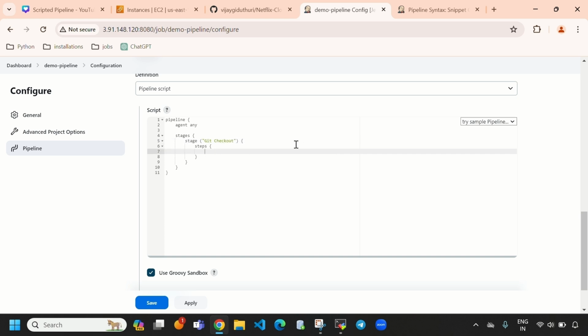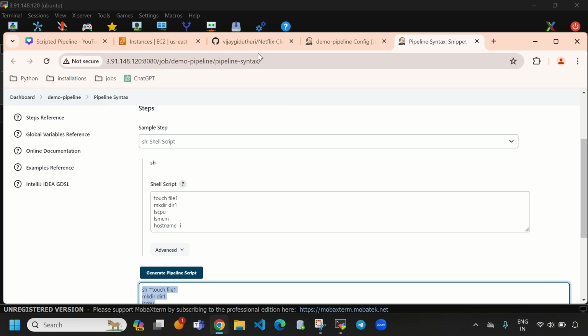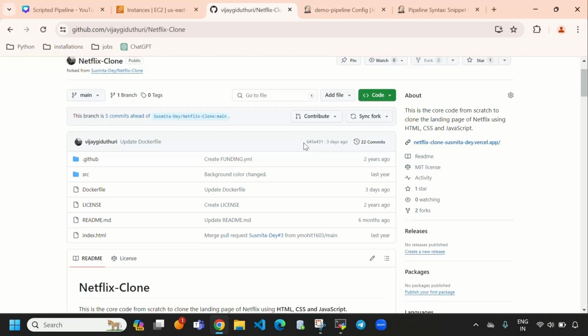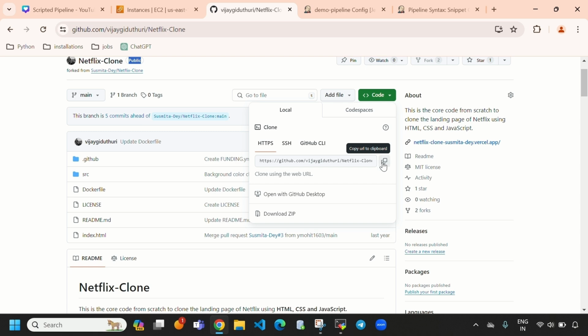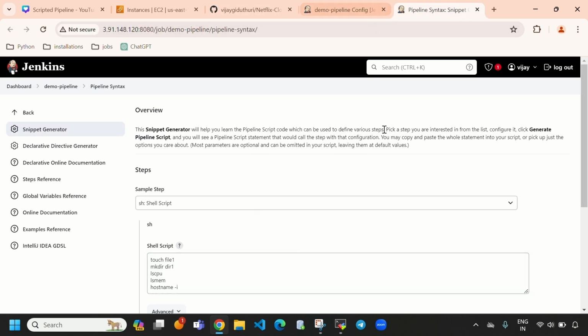So here we need to give your GitHub public repository URL. So directly go to your GitHub and copy your public repository URL. This is the public repository. I'm going to copy this repository URL and here I'm going to pipeline syntax.